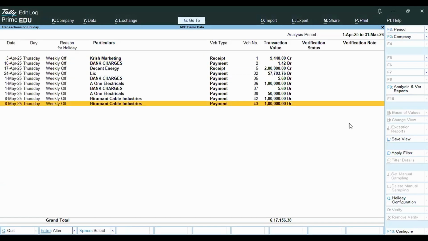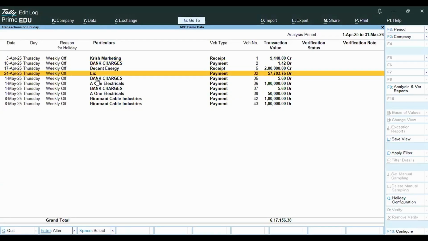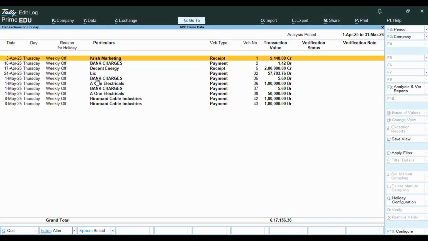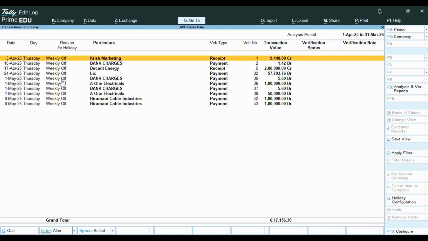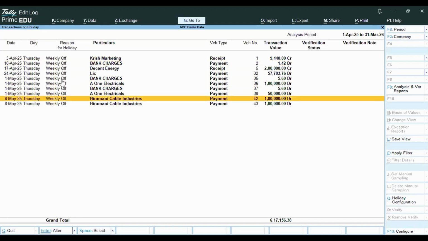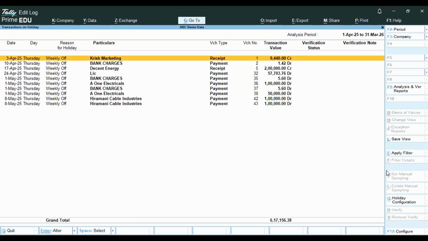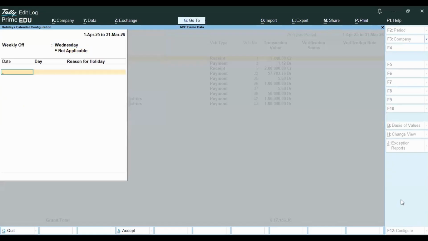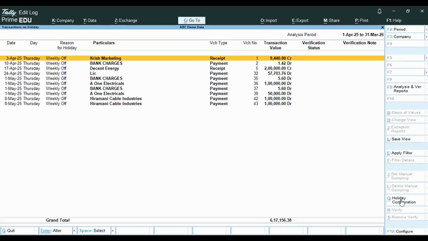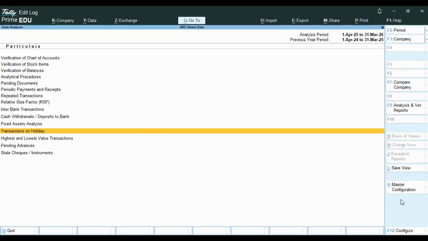it will capture all the transactions which are on Thursday. Suppose on Thursday there is any cash payment, and if it is a holiday, I being an auditor can ask the client how there could be a payment on that day. So this is a menu to help us track any fake or fraud payment. You can configure the holiday based on that company. Certain companies have Sunday as a holiday, certain companies have other weekdays as holiday, and you can even specify other holidays also. Then all the transactions on those holidays will automatically come.